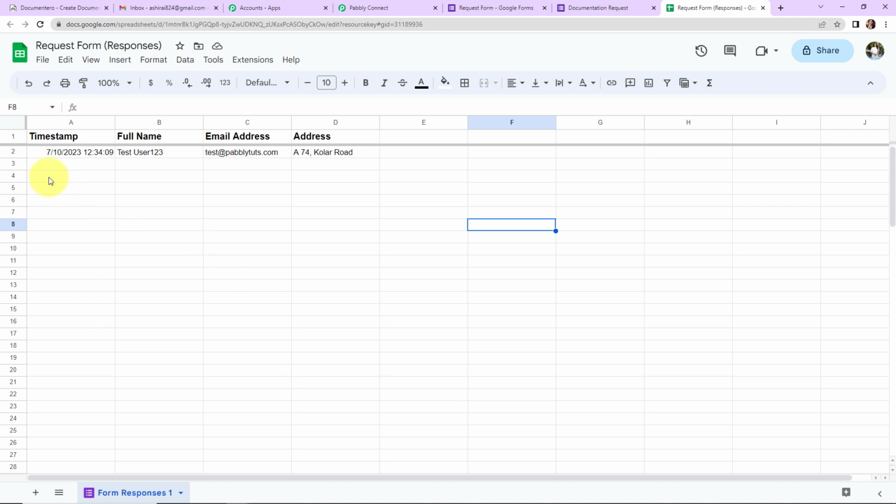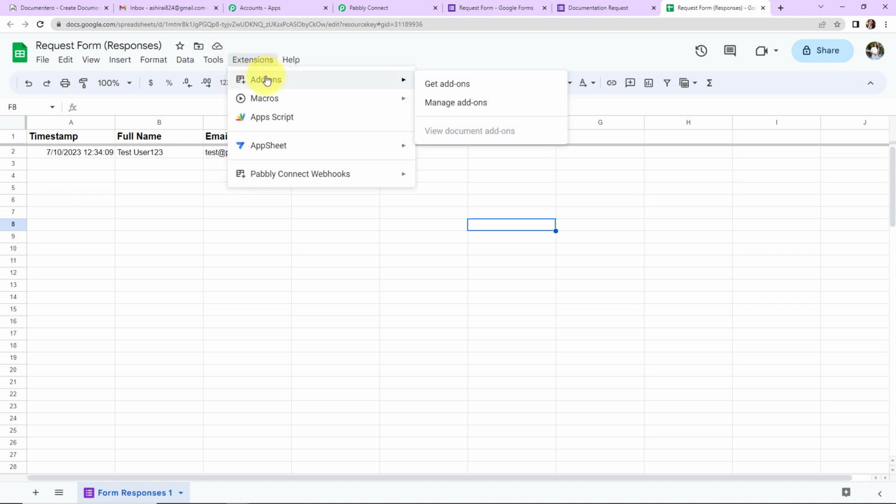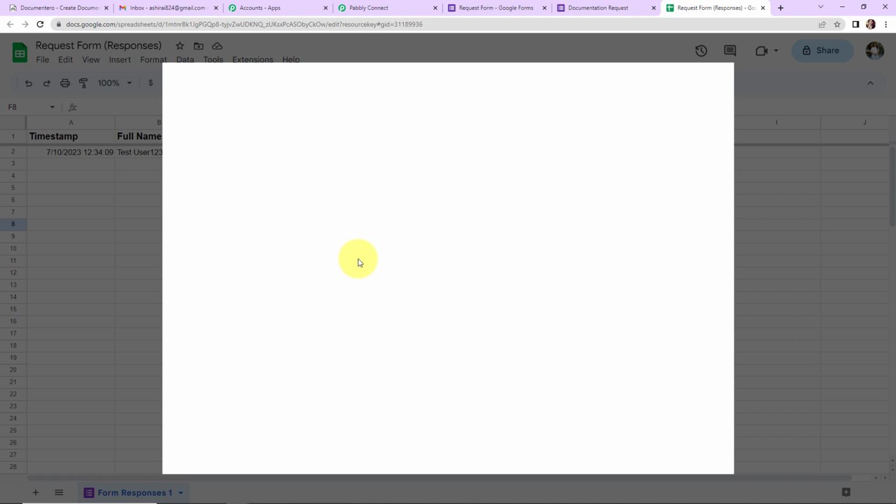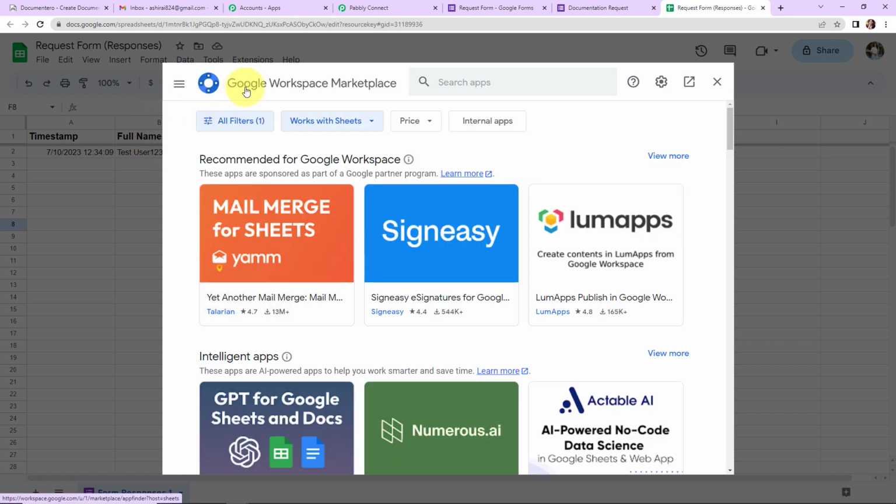Now I want that every time the details are added in my Google Sheet, it should automatically be received by Pabbly Connect. For this, we will have to integrate this sheet in Pabbly Connect. Now how can we do that? Let's go to extensions, add-ons, get add-ons. You can see we have reached Google Workspace Marketplace. Here we have to look for Pabbly Connect webhooks.